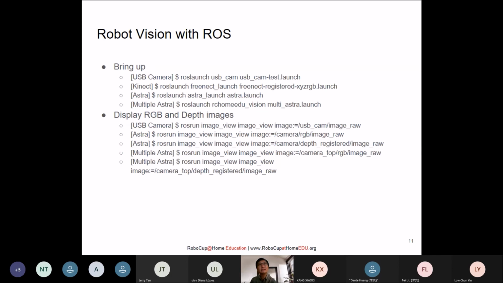Once you have the sensor, you can use the image view command in ROS to display your RGB data or your depth images using the image view package. I also listed down all the ways. If you're using a USB camera that only has color data, this is the line you need to execute. And if you're using Astra, this is how you can display the RGB data and also the depth data in a black and white image to show the depth.